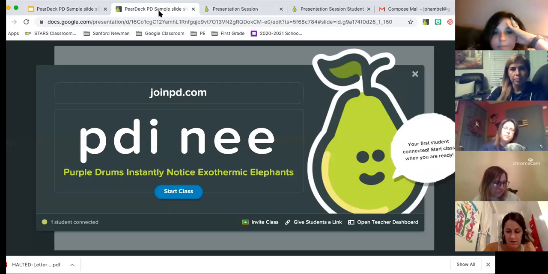Now, to save on loading time, I take the same thing. What happens is it loads, and you get this screen. Can you see the screen where it says purple drums instantly? So this is pretty cool. They can go to joinpd.com, or you could just click this little box and it gets right to Google Classroom, or you could give students a link.